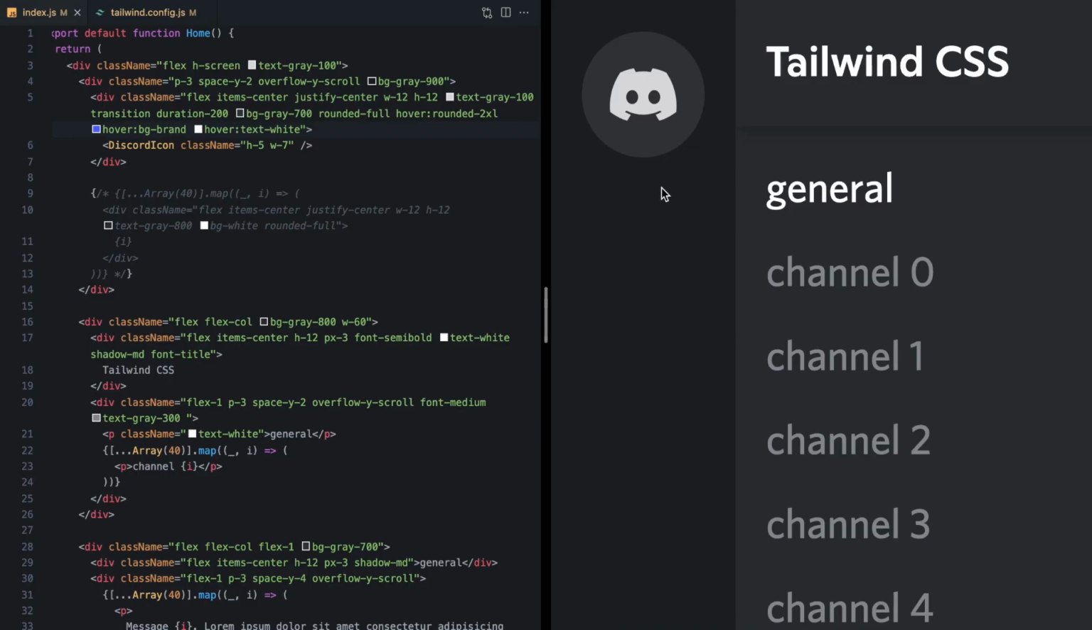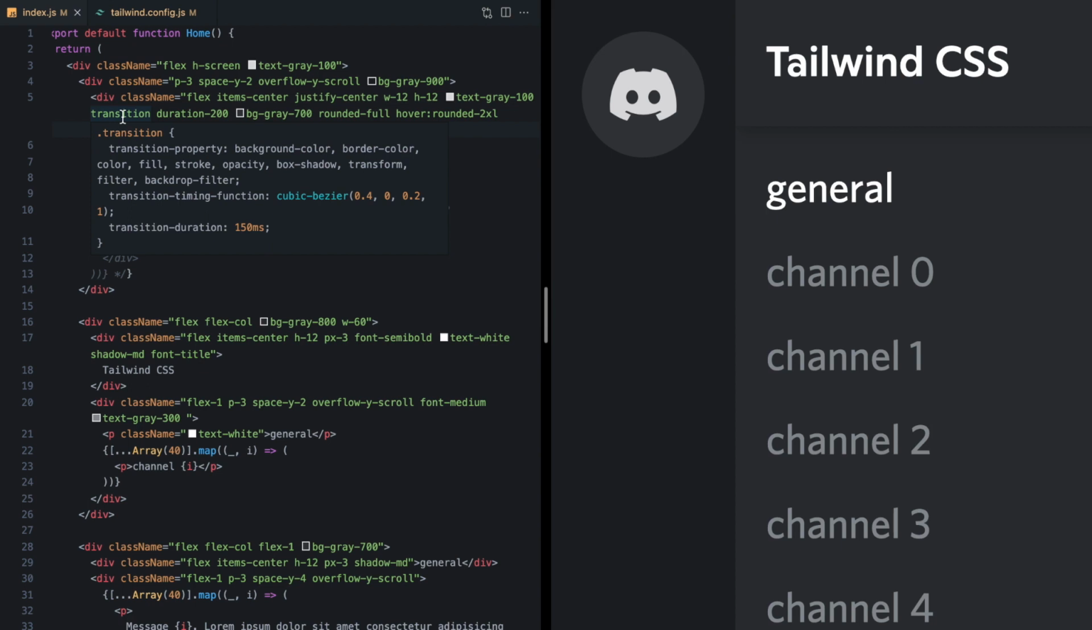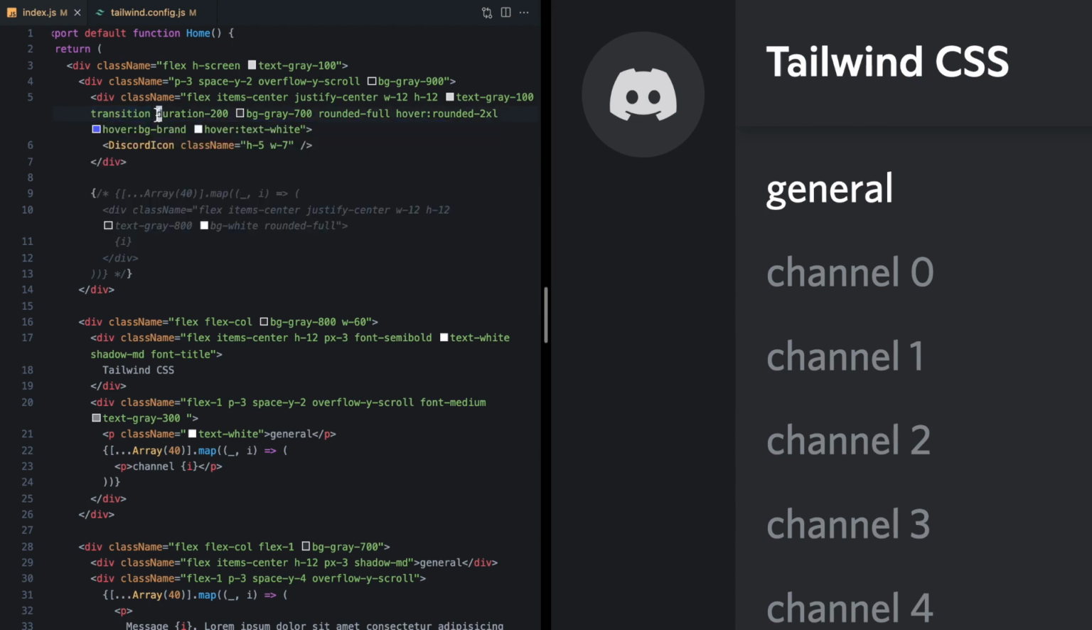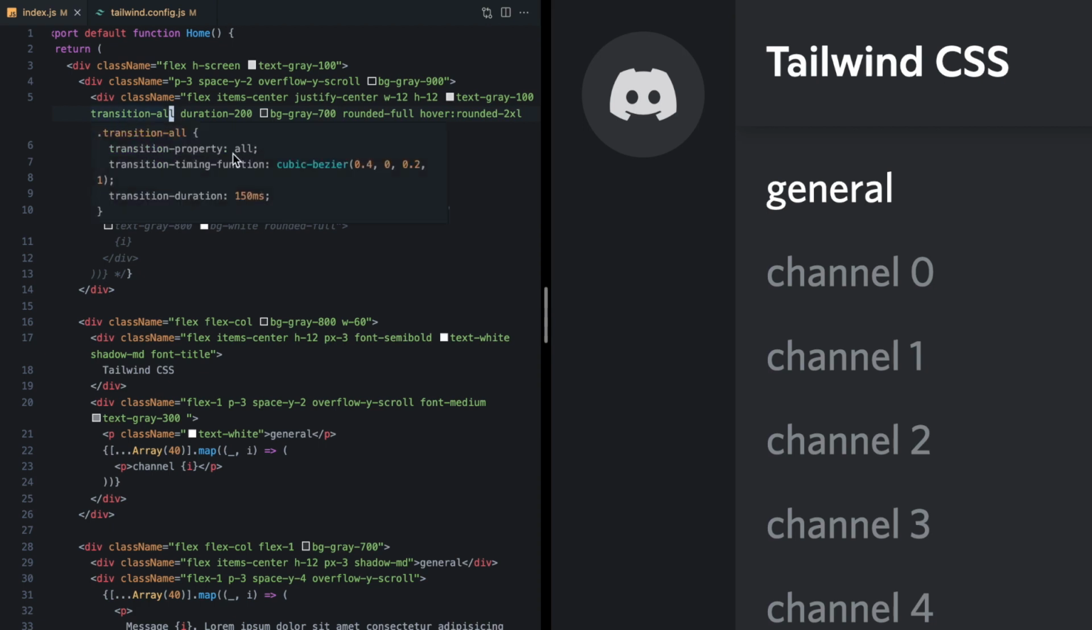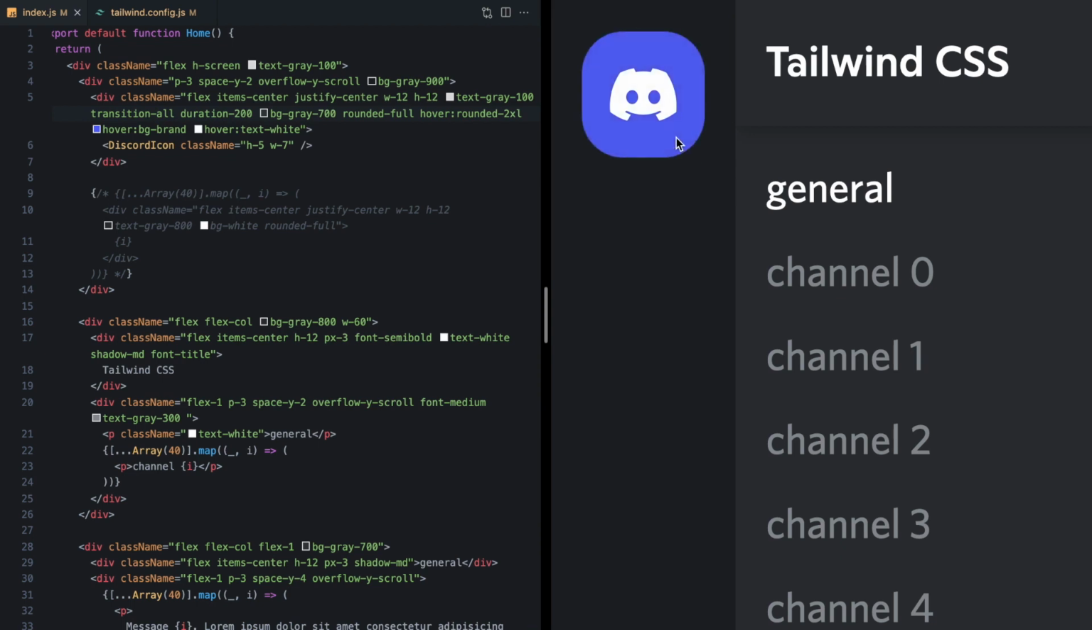Now there's one more problem here. We see that the color is transitioning smoothly, but the border radius actually isn't. And that's because this default transition class only applies to this limited set of properties by default. But fortunately, there's another convenient class called transition all, which transitions all properties, which we can see just by hovering this right here. So this should actually apply our transition to the border radius.